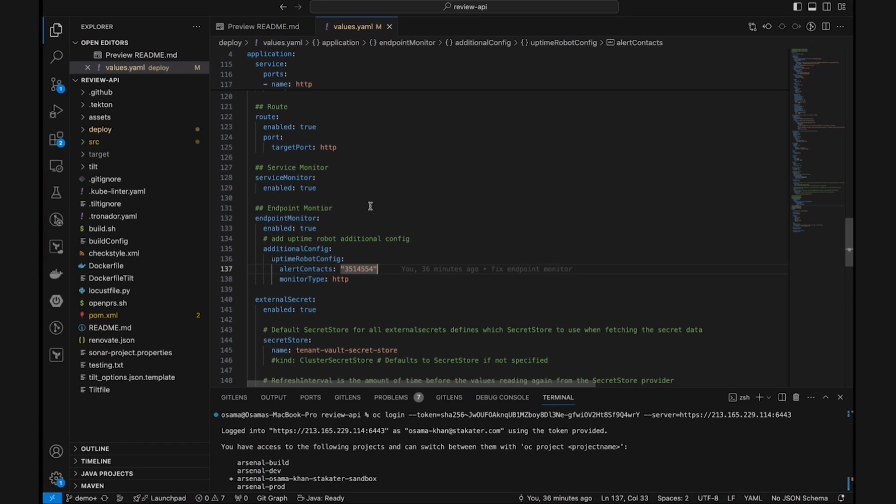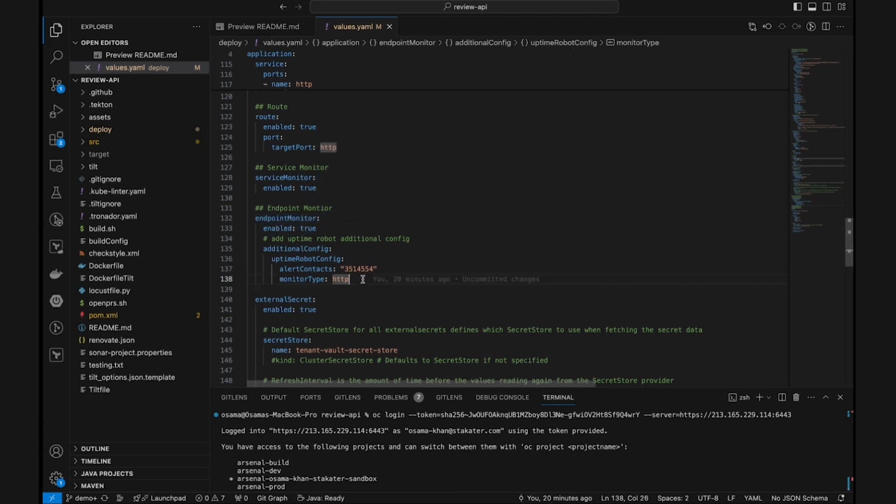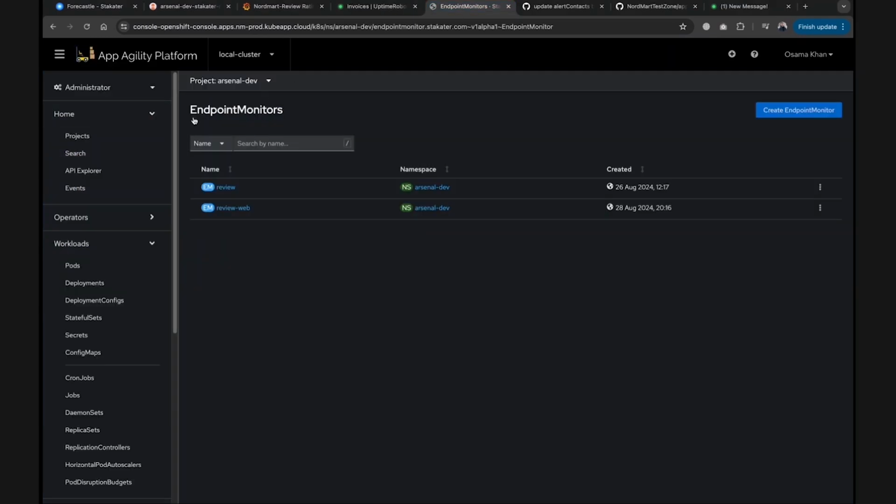Here, I have my application repository in which I have this Helm chart, which I use to deploy my application. Here I enable this endpoint monitor, which will create an endpoint monitor resource in my cluster. So now I have pushed and deployed these changes. Now let's go and see the endpoint monitor in my cluster.